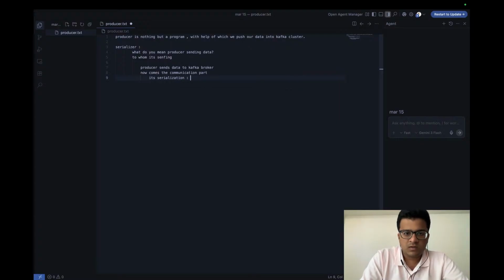It's simple. It's converting your data into bytes, easy to transfer. Why is it needed? Okay, first let's see why data needs to be serialized.